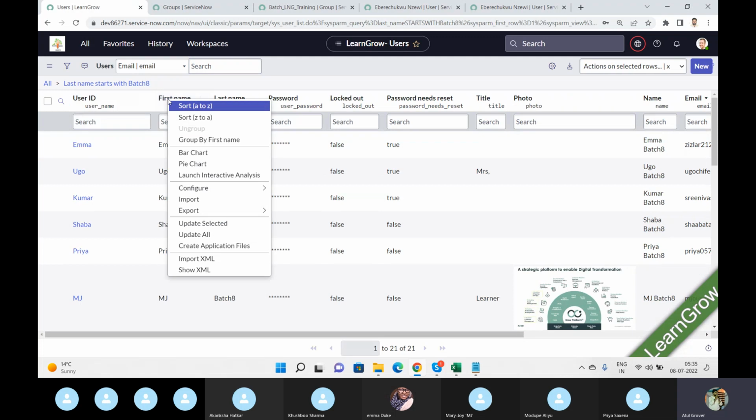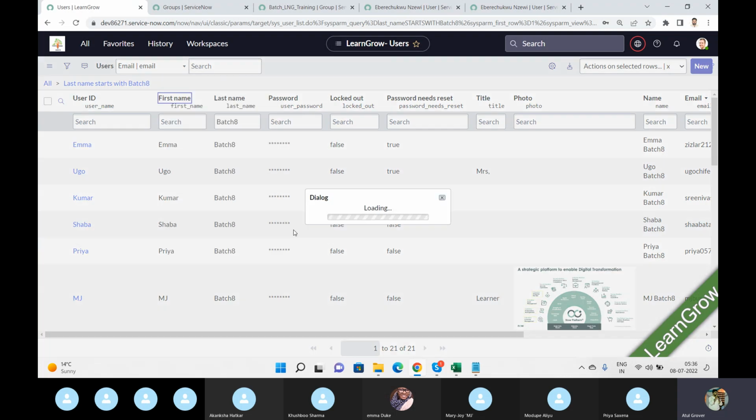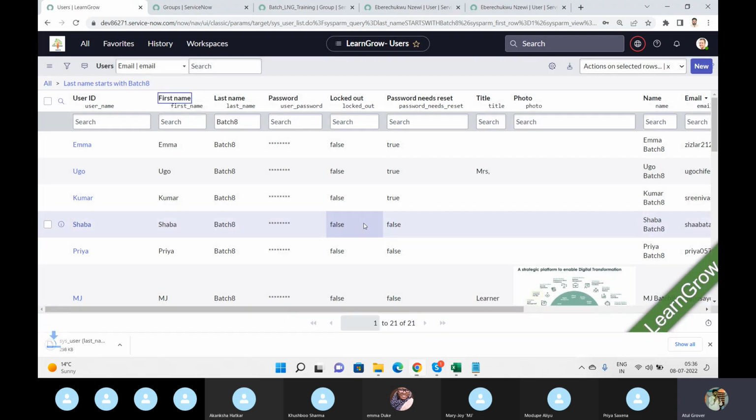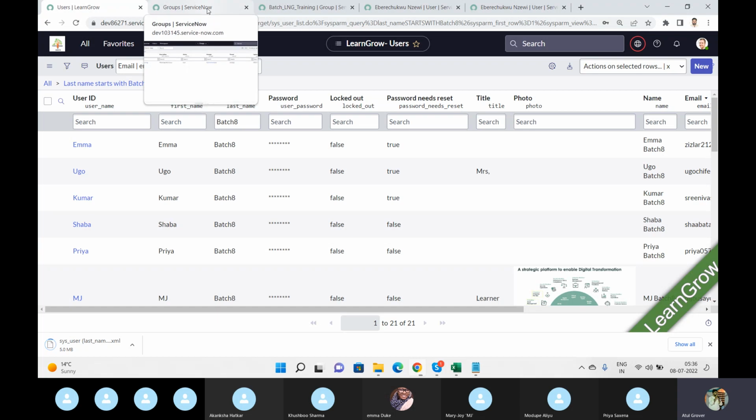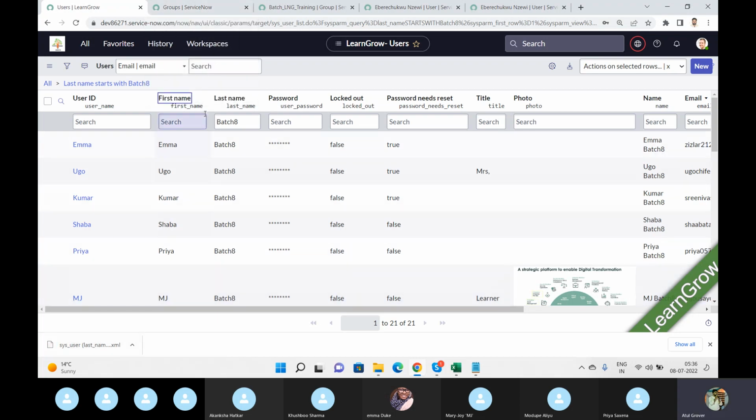What you can do is right click and export in XML so that all records will be exported. See, 21 records have been exported. Download. And now I will go to Khushbu's account here. See, it takes time because it's a heavy one.